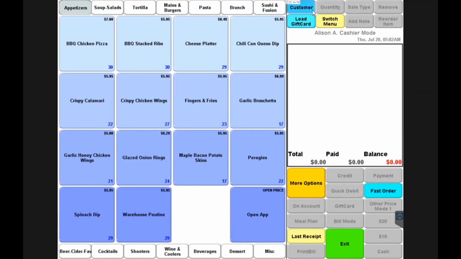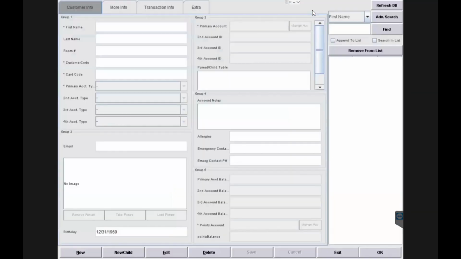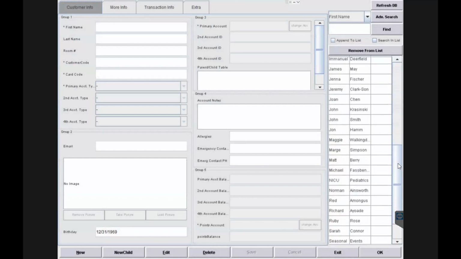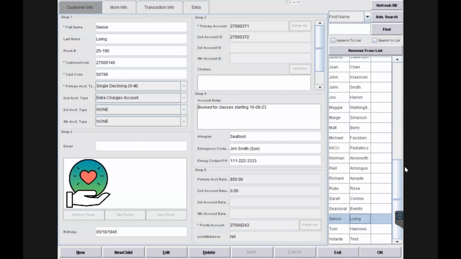I'll go ahead and touch my screen for customer, which will load up a very similar view of the customer database with the same functionalities as the back office. I can choose find to see an entire list of users in my system. I can pick my user from the list. I can also search by the same fields, first name, last name, or any other fields that we might want to make searchable. As we can see on my user, the card code has already been updated to the card used in the last example within the back office.